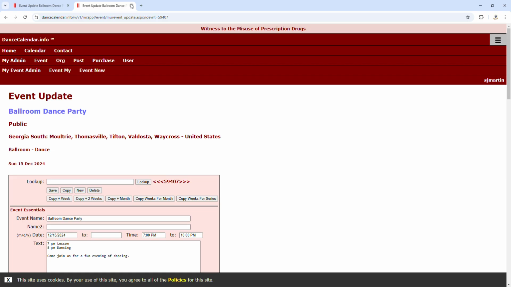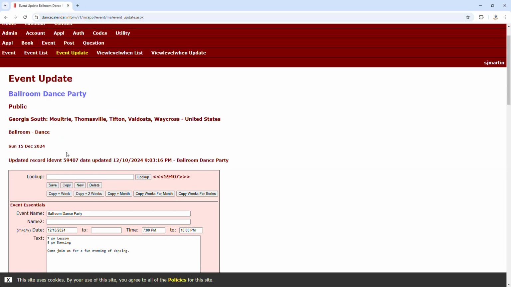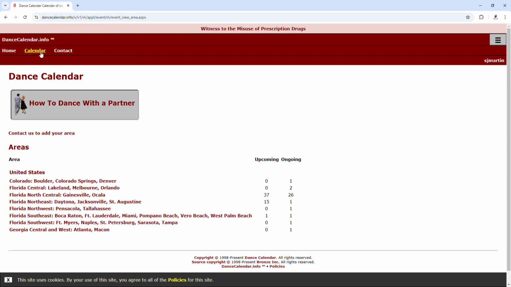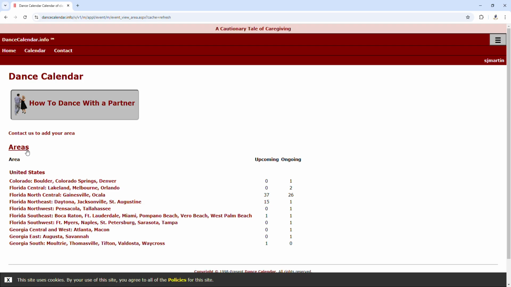So let's go back to, well, this is the other, we were editing on this page too. We're going to go back to the calendar, and we're only seeing one Georgia area, so we need to click areas, and now we get all 3 Georgia areas. So now if you want to enter events in any of these 3 areas, you can just click to see what's already listed there. And we can see here we have 1 upcoming event, but no ongoing events.